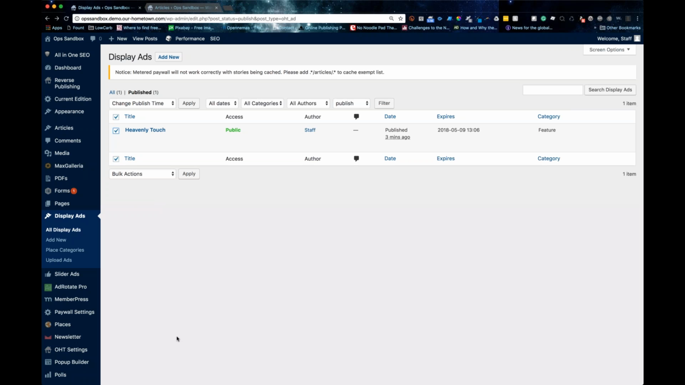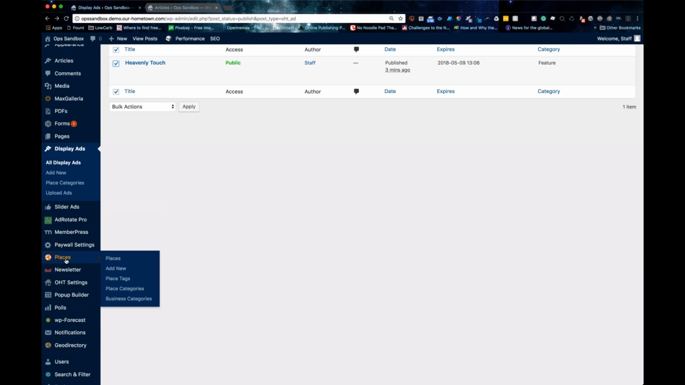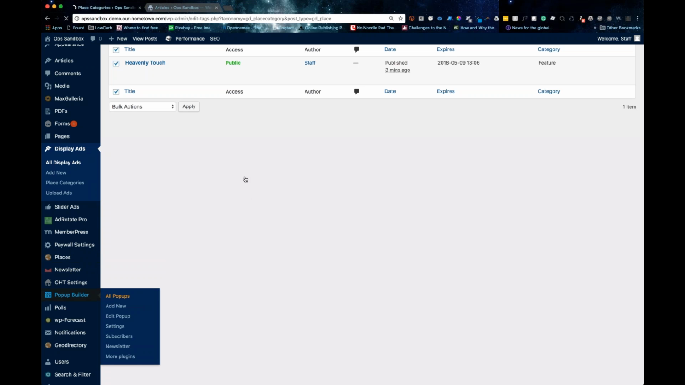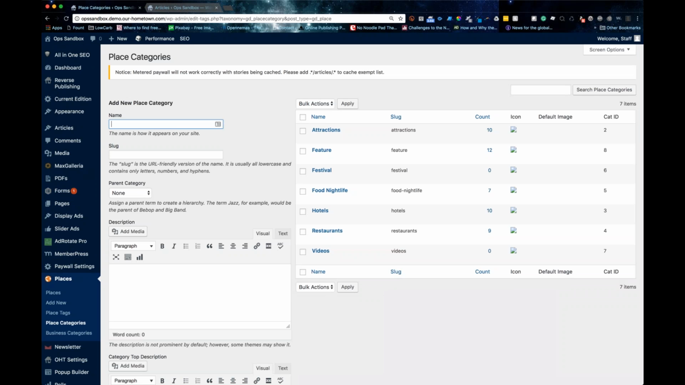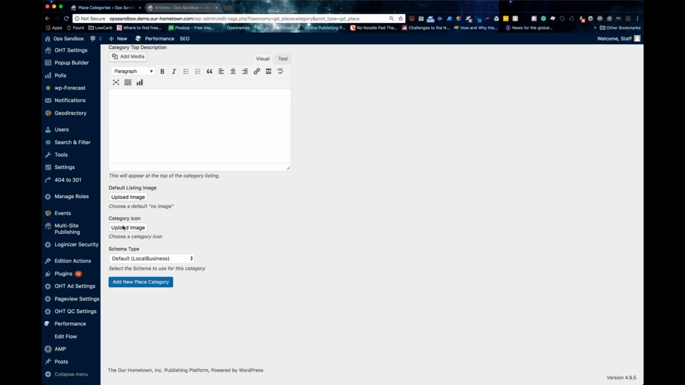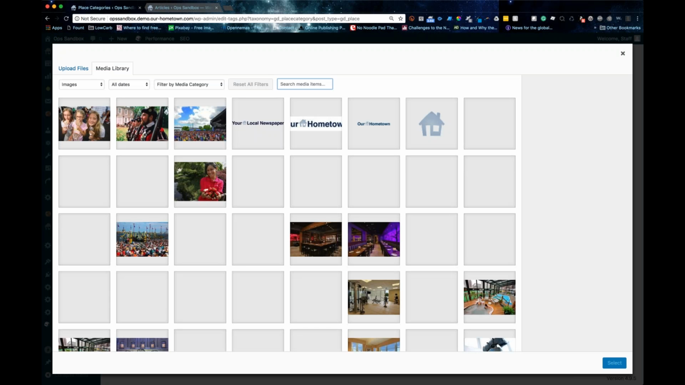Something I'm sure you're semi-aware of is that the place categories and the advertiser places, those are all under places. It's tied to that system, that directory system. So if you ever need to add a new category that somebody's asking for or add a new advertiser, you would go to places. Place categories is where you would upload a new one, retail, you know, and the only thing you need to make sure of is to upload a category icon for that.